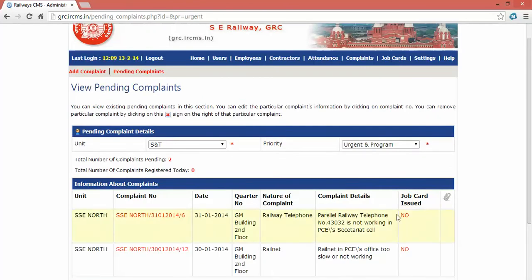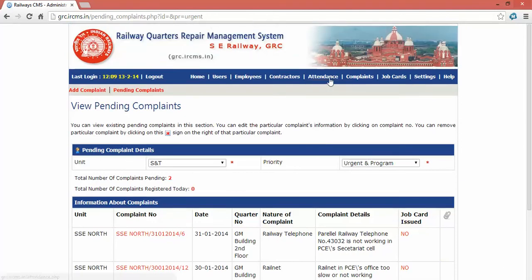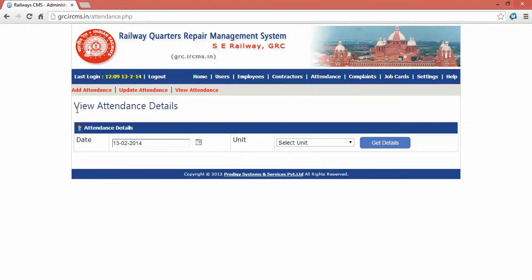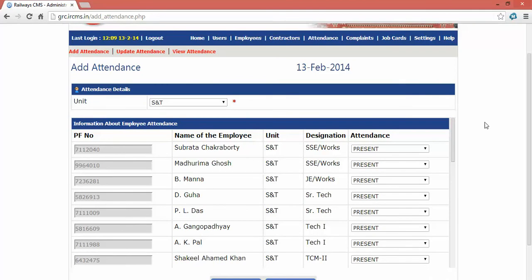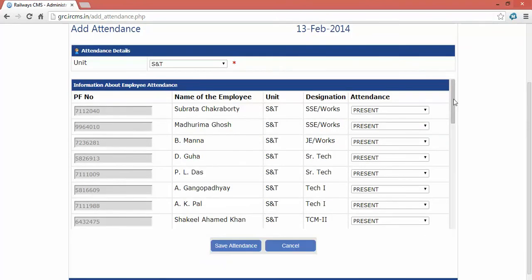But before we do anything, the first thing that we need to do is take the attendance. Up above in the menu, we have the link for attendance. Click on this. By default, it shows view attendance details. You can view the details, but before we get started with our work, the very first thing that we need to do is add the attendance. So I click on add attendance. This is a duty every day. Without attendance, you cannot issue a job card. Without knowing who's present in the office, we will not be able to create a job card.